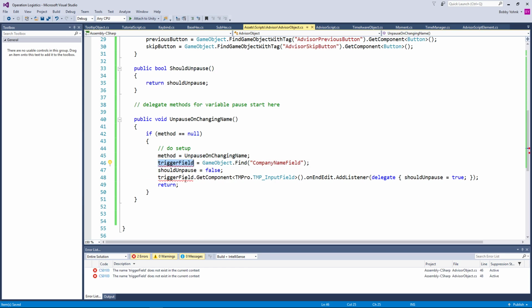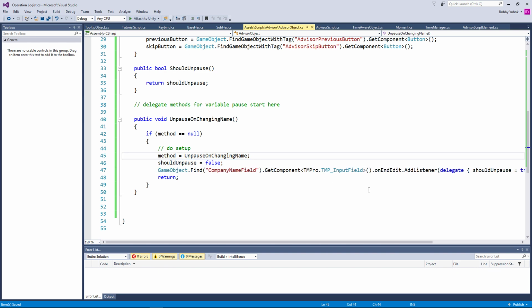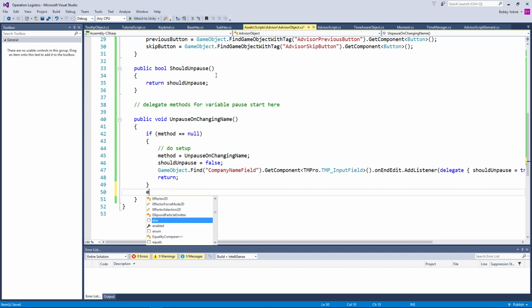So we can just go ahead and say something along the lines of GameObject _go equals GameObject.Find CompanyNameField.GetComponent and so on. And actually, we don't even need to have a variable here, technically. We can just add a listener there. And then we'll need to remove that listener, right? So we'll need to do an else.